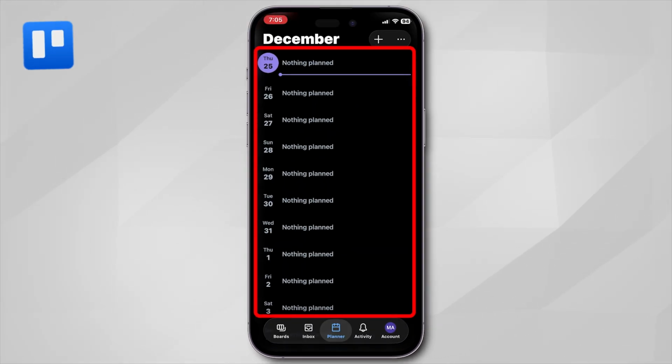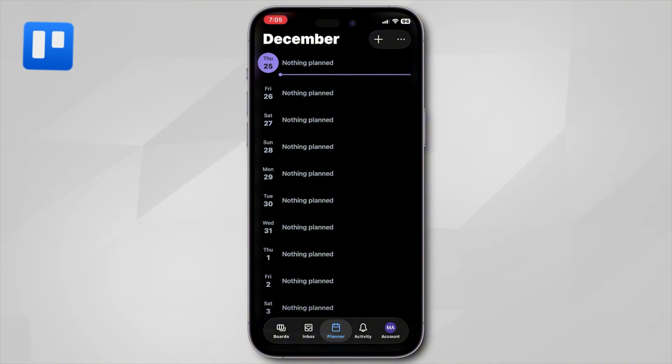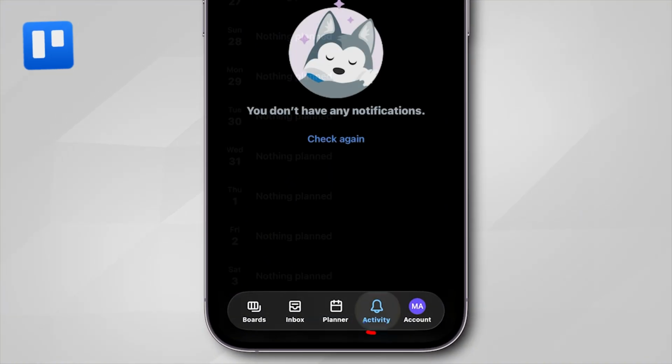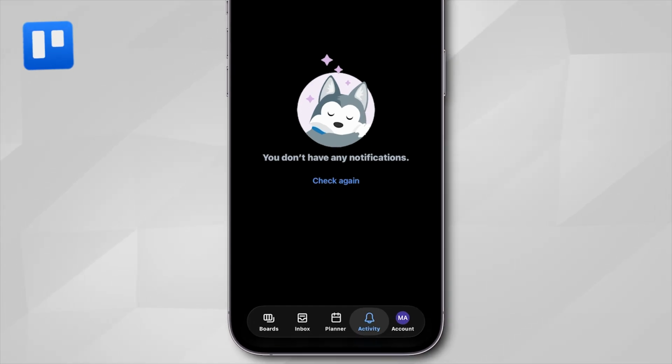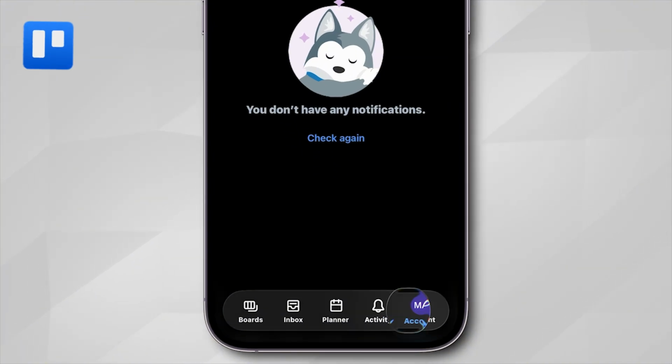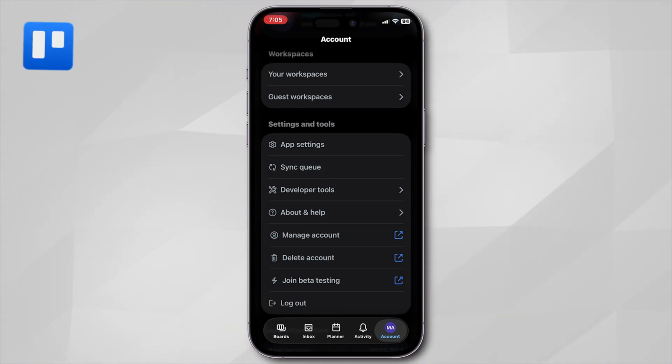Planner shows your tasks in a calendar view, making it easy to track deadlines and plan your days. Then there's the Activity tab. This displays notifications, updates, and comments from your board so you never miss anything important. Finally, open the Account tab. This is where you manage your Trello account and settings.